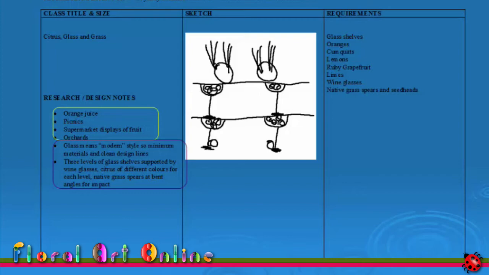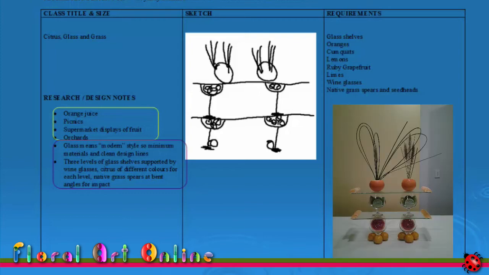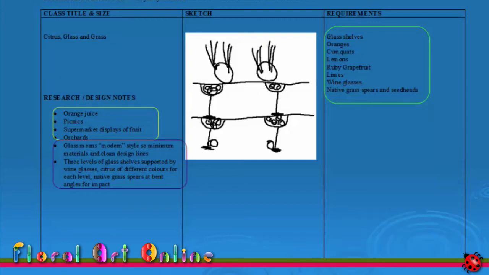We need now to sketch how we see the design, remembering this is a sketch, not a work of art. Then onto the listing of all the requirements for the design. Looking at the sketch, we list all the plant material required, which you can see in the 3rd column. In fact, I've listed everything I'll need, not just the plant material.